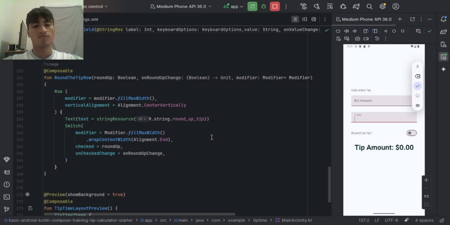The last piece is the RoundTheTipRow function. This is a simple row with a label and a switch. The switch is connected to the roundUp state variable. When the user toggles it, it immediately calls onRoundUpChange, which updates the state. Because Compose is reactive, the moment the state changes, the calculateTip function is re-executed and the tip text updates instantly. And there's no need for manual listeners or observers.